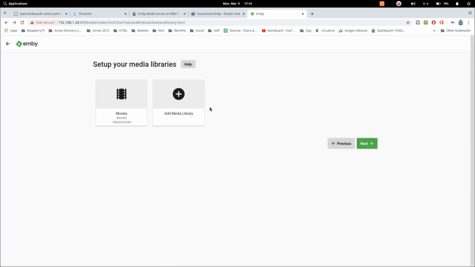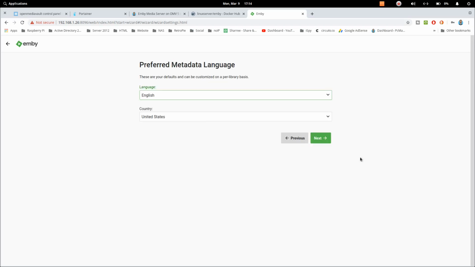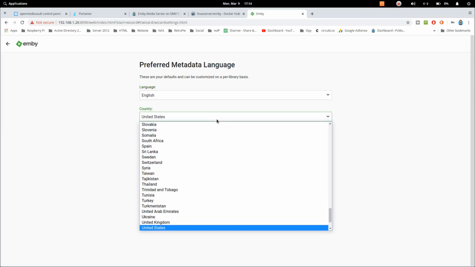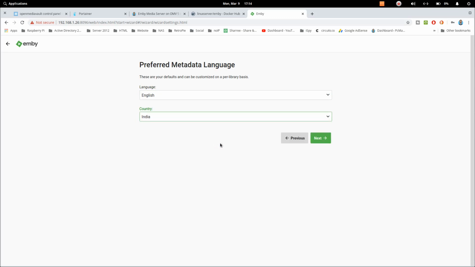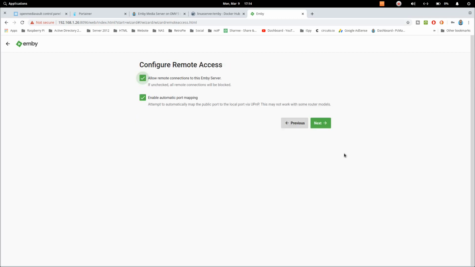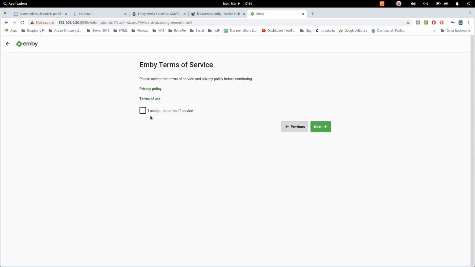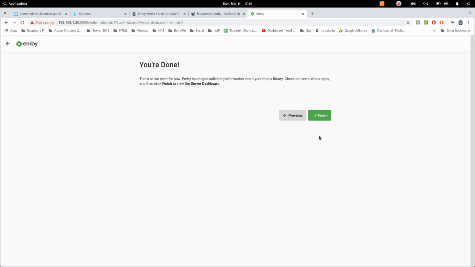Now, if you want to add some other folders, you can just go ahead and do that from here. Otherwise, just leave it as it is and click on next. So it says preferred metadata language. So let's select India. You need to choose your country and then just next, agree the terms and conditions and finish.